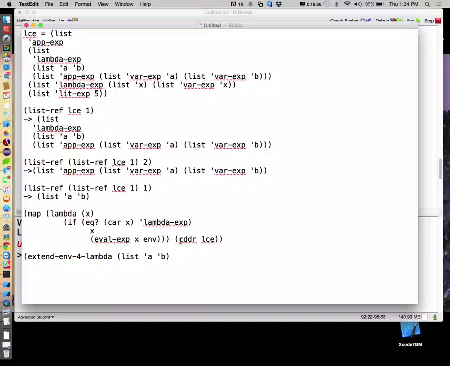Okay, so here's the list, the CDDR of LCE. That guy right there. This whole thing up here is LCE. And the function that we're mapping across there is the one that says if the car of whatever is passed in is a lambda expression, just keep it. Otherwise, go ahead and evaluate that expression in the current environment. So before we can go any farther, let's see what this guy boils down to.